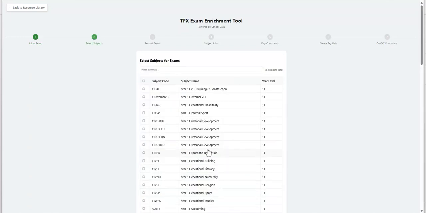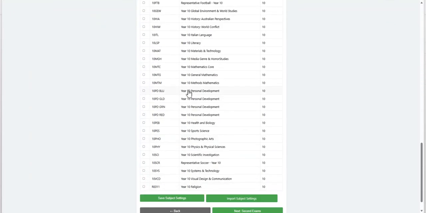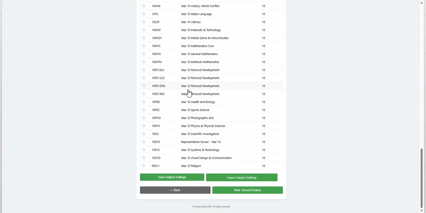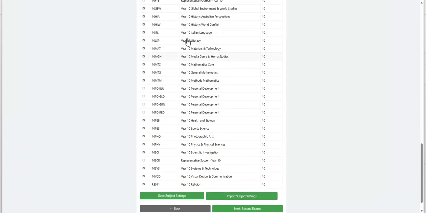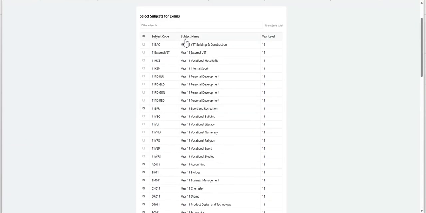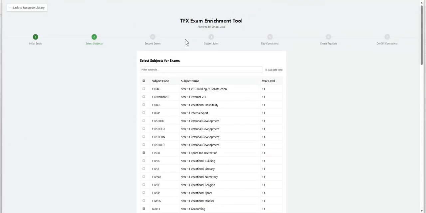This is handy if you want to rerun the solver and you get to this page and you realize that you accidentally forgot to add or remove a subject. So once again, if I import the subject settings, those subjects are automatically added here. The ticks are added.